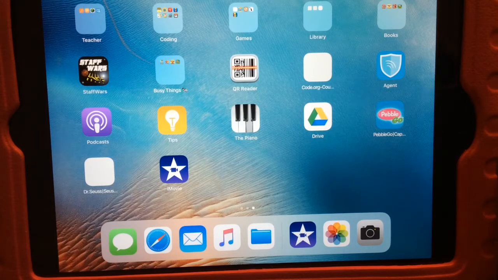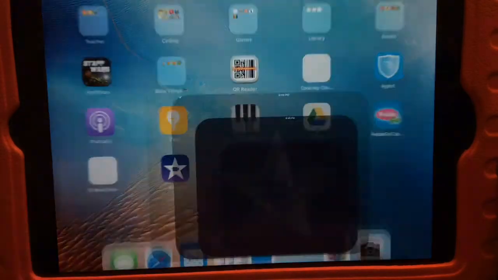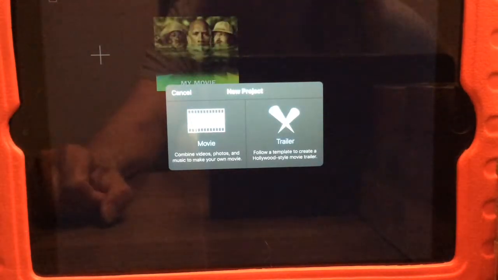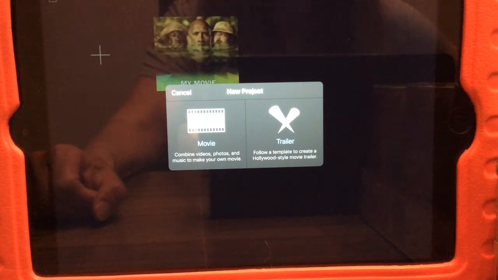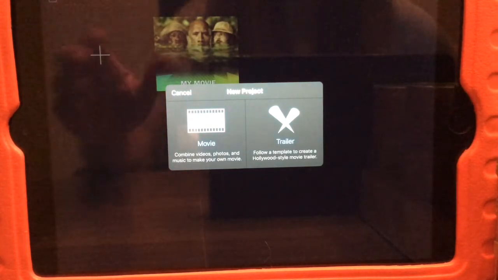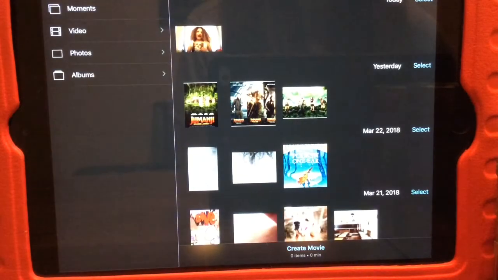You're going to find the icon with a white star inside of a purple square. And when you open that, you may see that there are already projects there that other students are working on. If you're just starting your movie, you're going to want to select the plus sign to add a project. I'm going to go ahead and do that now. And then next you're going to select movie. That will bring you to the photos that are stored on the iPad.